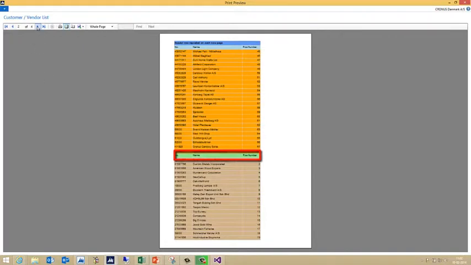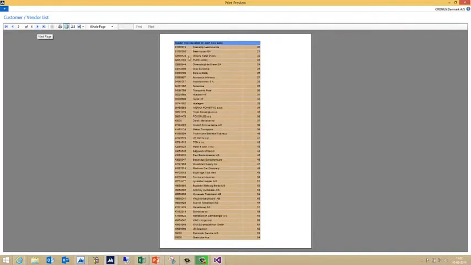And if I go to the third page, I can see that my vendor group header is not repeated. So this doesn't work for the vendor, but it works fine for the customer. So we need to fix this for the vendor group as well. So we'll go back to Visual Studio.